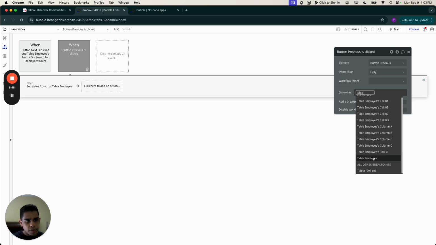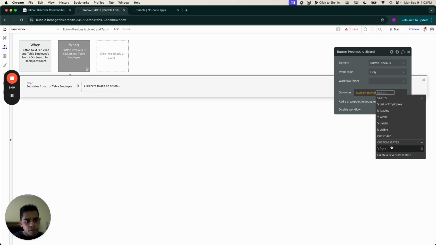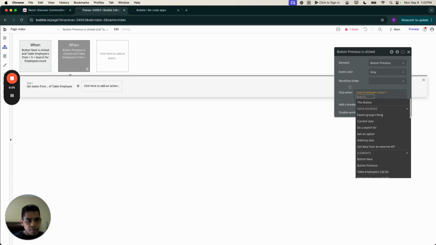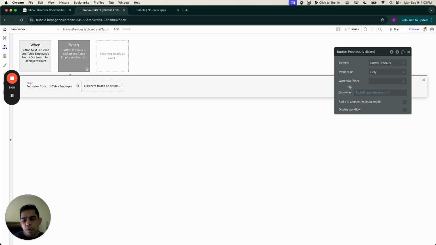And likewise for the previous, just so we're maintaining the integrity here, we only want this when table employees from is greater than 1. So only when the custom state is above 1 do we have the ability to go back.